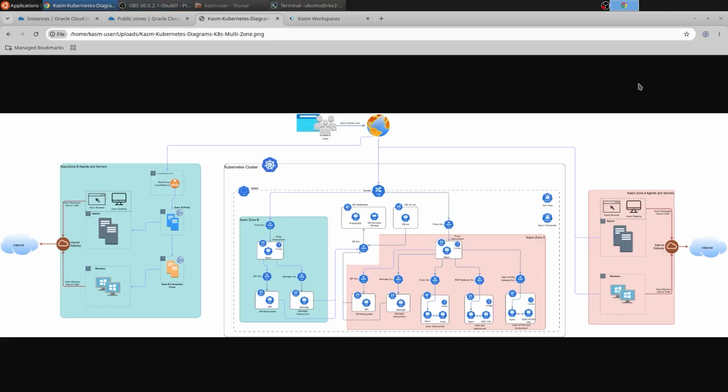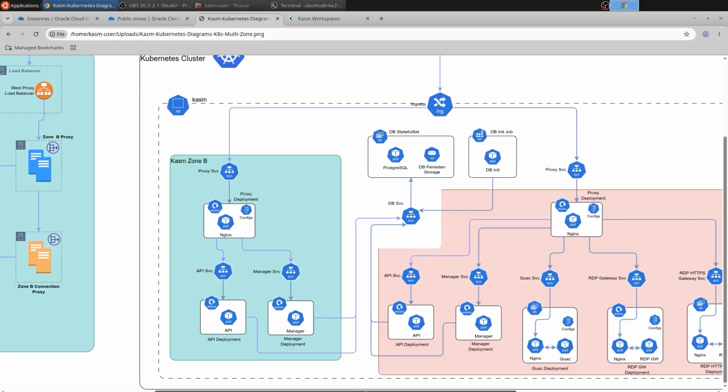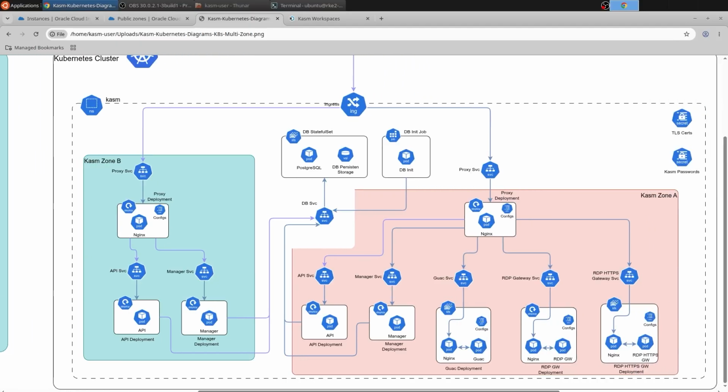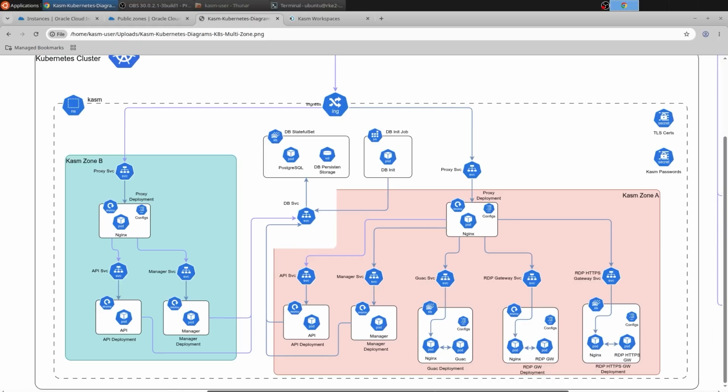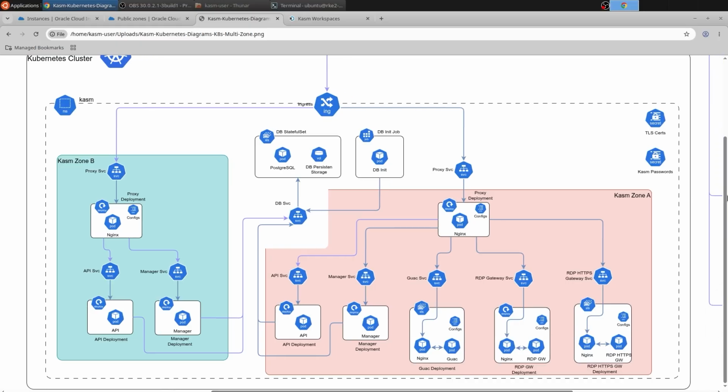In this section, we're going to look at deploying a multi-zone Kasm configuration with the Helm chart. As we mentioned earlier, and as you will see in this diagram, one of the things that's unique about zones in Kasm is the way the Helm chart handles them. In the primary zone, in this case Kasm Zone A, you'll see all of our services, the API, the manager, and the Nginx proxy, as well as the Guacamole, the RDP gateway, and the RDP HTTPS gateway.